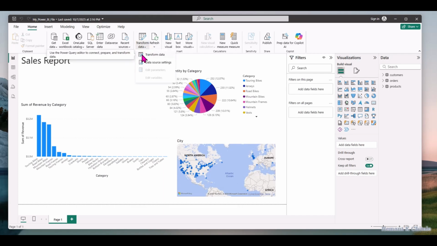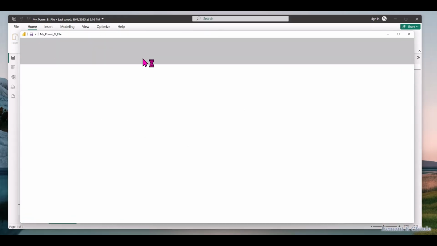You can see the prompt here on the left: Use the Power Query Editor to connect, prepare and transform data. So that's where the Power Query Editor is. You won't see any item called Power Query Editor here, but it actually exists here. Transform data, use the Power Query Editor. So we're going to use this.